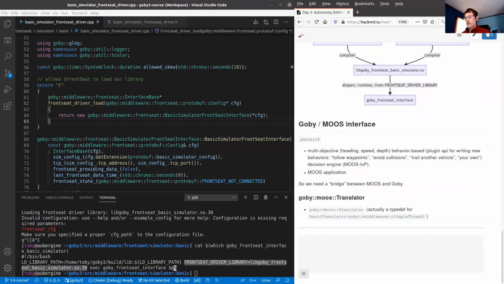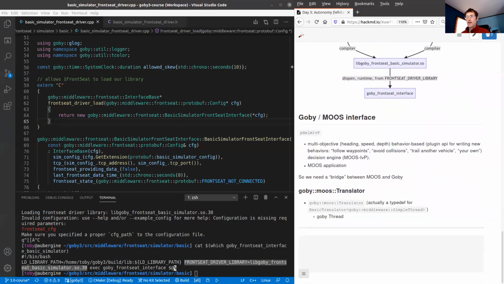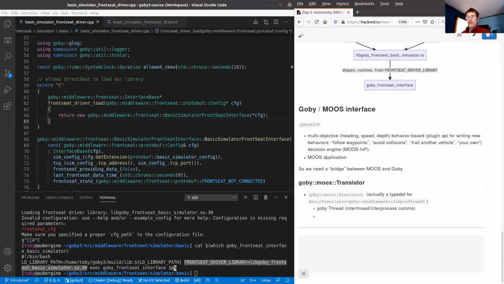So in short, there's the Goby thread half of it, which gives you the inter-thread, inter-process comms, and then there's the Moose CMOOS com client, which is the Moose enterprise client. This is how you publish and subscribe to variables inside of Moose. So you're given this little two-headed beast. Graphically it looks something like this.